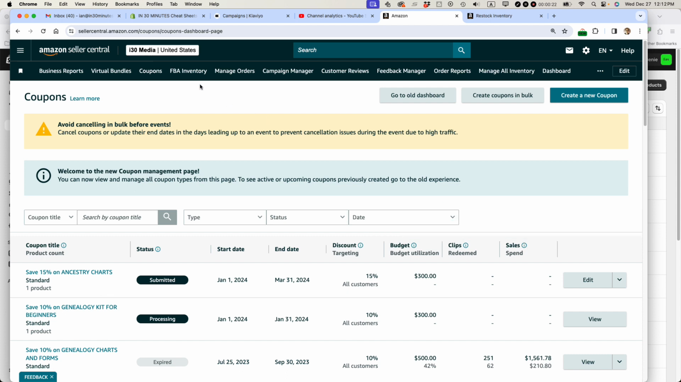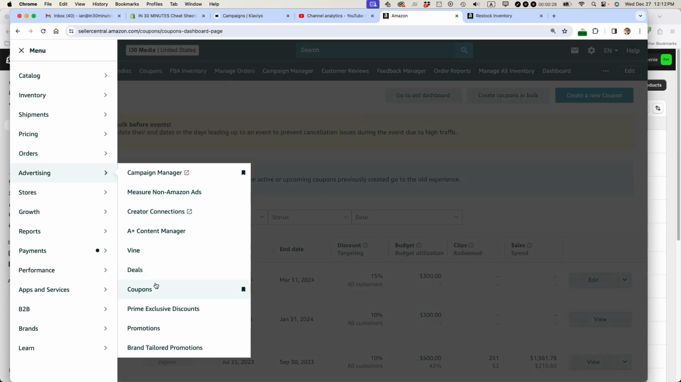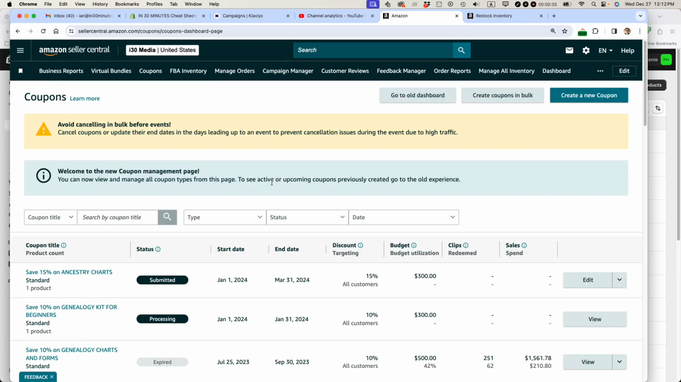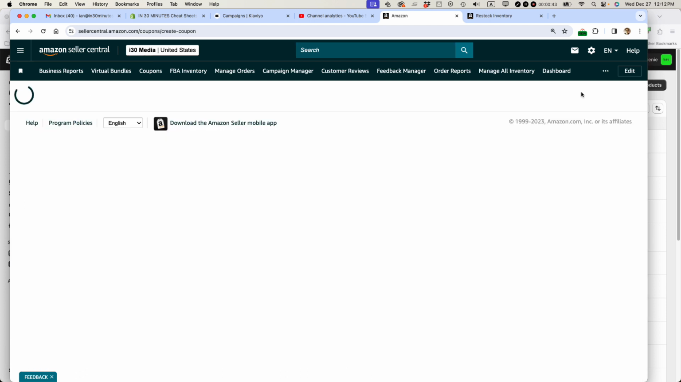To get to this particular page, this is the new coupon dashboard. Go to Amazon Seller Central, click on the menu icon, then select Advertising and Coupons. You should come to a page like this. If you don't see it, just press the button or the link that says look at the new coupon experience. So this is the new coupon experience. This shows the current coupons you have running as well as expired coupons. And then I'm going to create a new coupon.